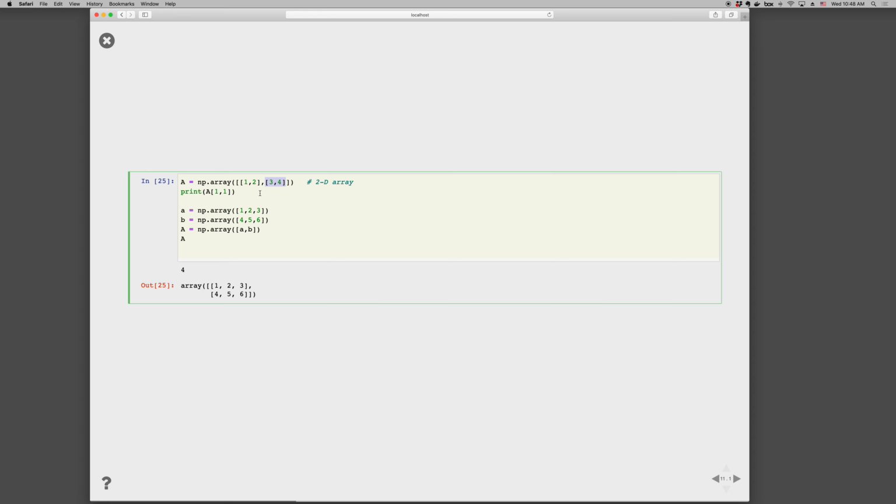We access the elements using two indices, so A[1, 1] will get element 4 when we print that, because again it starts at 0, so the 1th row and the 1th column. So this is the 0th row, this is the 1th row, and then this is column 0 and column 1. So we end up with element 4 when we print A[1][1].